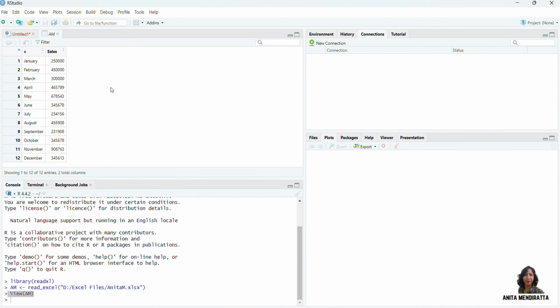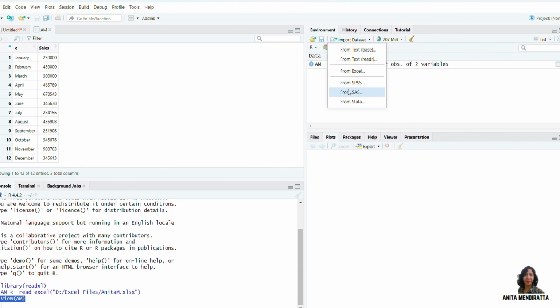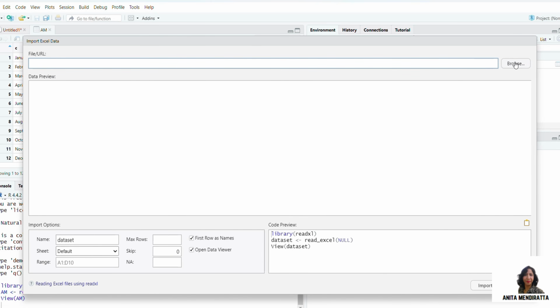Also, there is one other way to import data into my R session. I go to Environment, and here I can see that there is an option of Import Dataset. Hitting it, I have several options. I go to From Excel, and then I can browse my data.